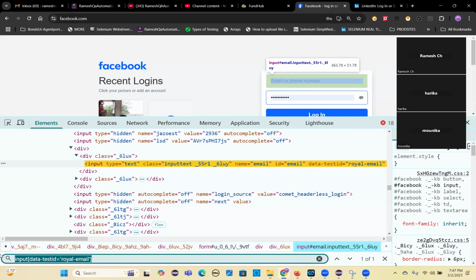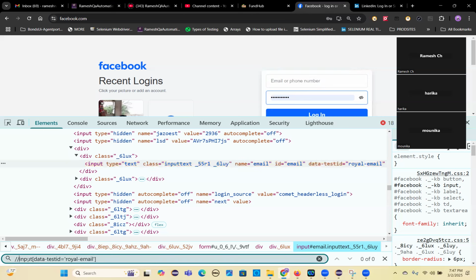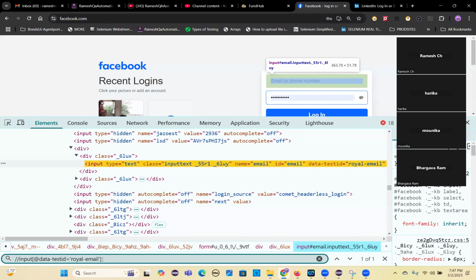This is also correct. So in the XPath, we are just putting a double forward slash and at the rate symbol. See, now if you don't put the at the rate symbol, it won't recognize. If you put a double forward slash, see, now it will identify. So the syntax is a little bit different, so don't confuse, okay?